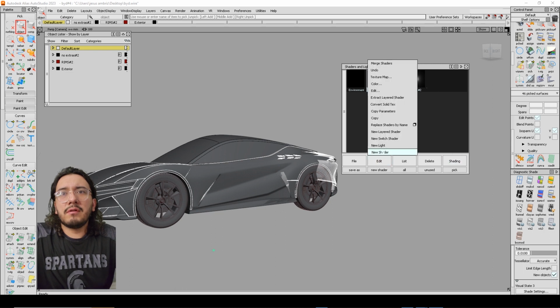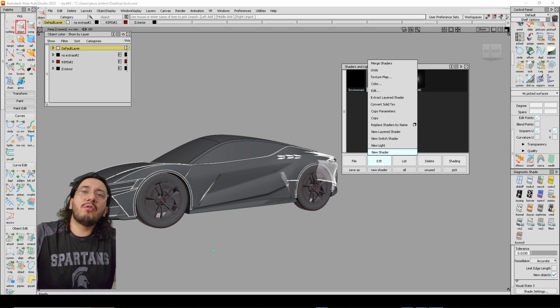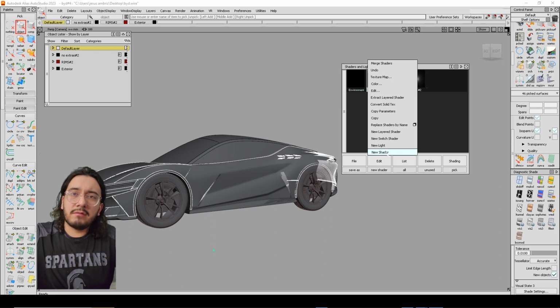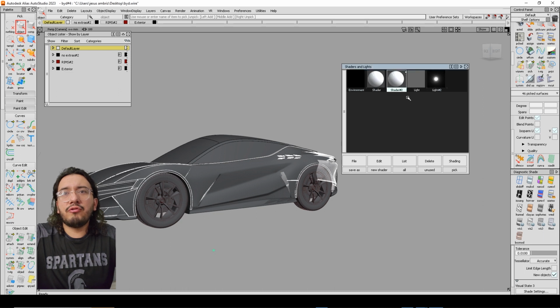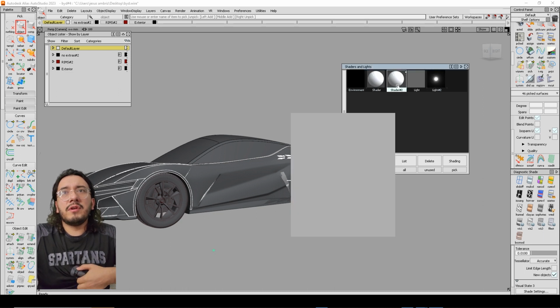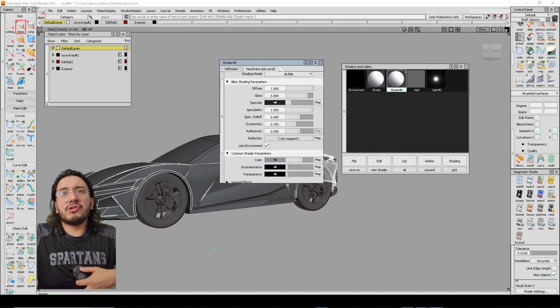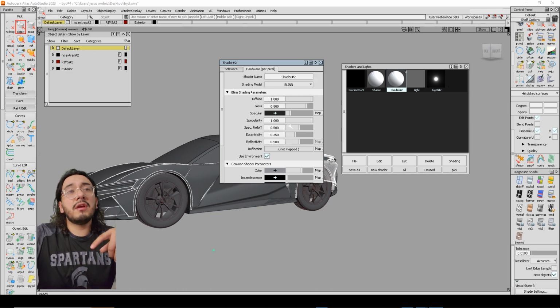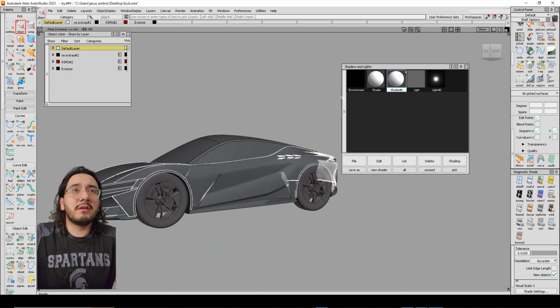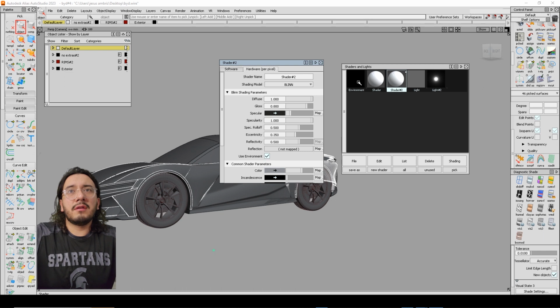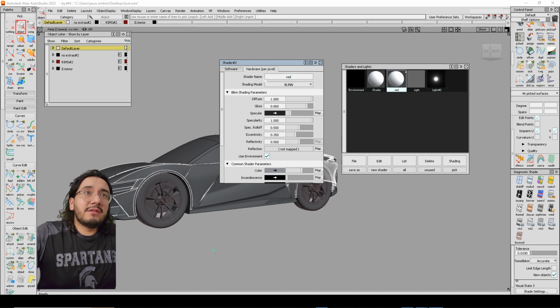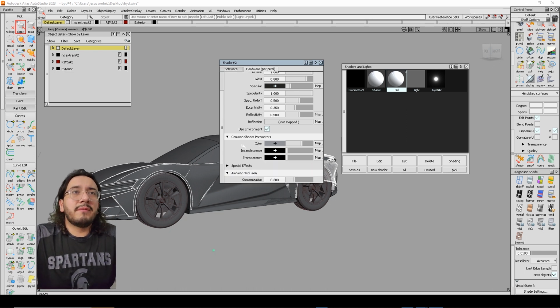So I'm going to go to edit, new shader. You click and hold on edit, left click, hold on edit, and then new shader. When you hit that, you see that it makes a shader here. If I double click on it, it opens up the settings. I can even change the name of the shader up here. I can call it red.